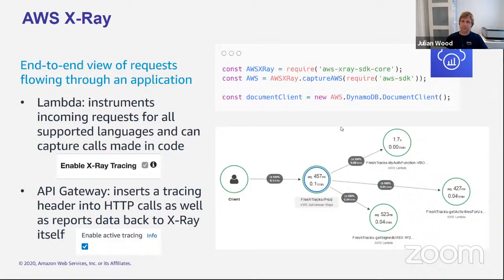and AppSync. For Lambda, you enable X-Ray and then instrument your application code to add tracing data. For API Gateway, X-Ray talks directly to the X-Ray service, as well as inserting a tracing header into HTTP calls, which can then follow your Lambda function, so you know which API Gateway call is associated with which Lambda function invocation.